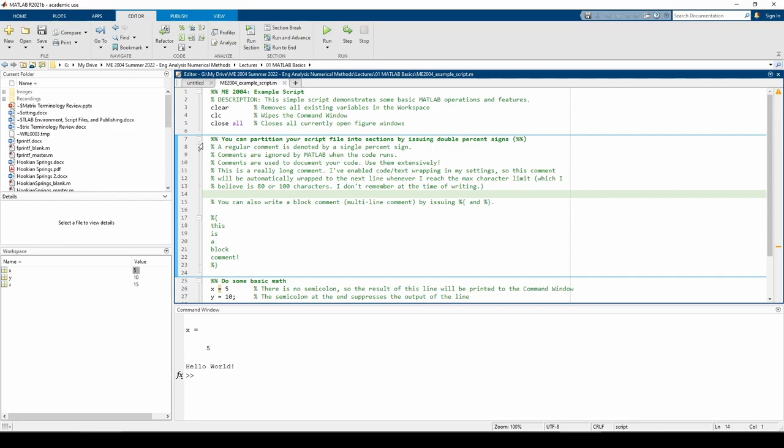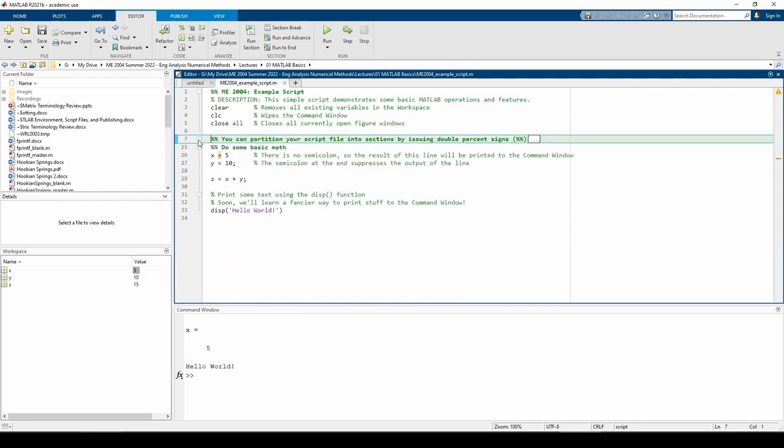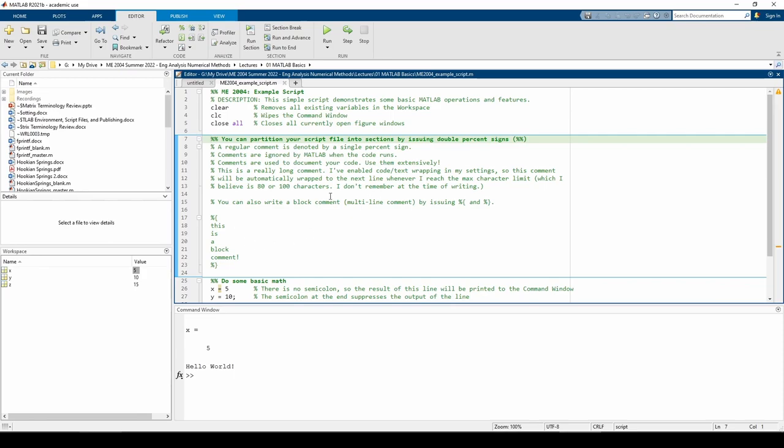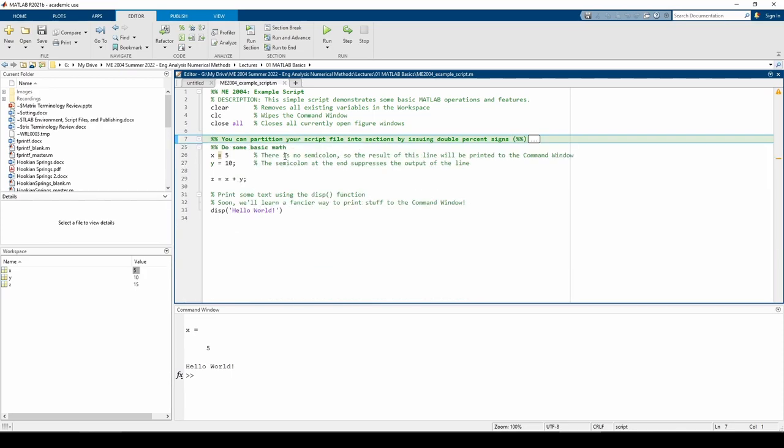You can press some of these minus buttons to fold the code. In this case, this entire section of code is just comments, so if I didn't want to see all the comments, I could press one of these minus buttons to hide it.